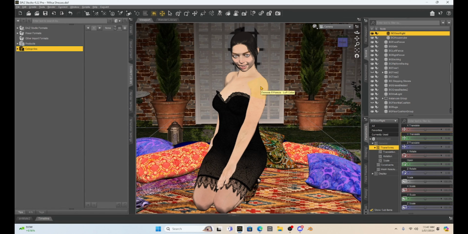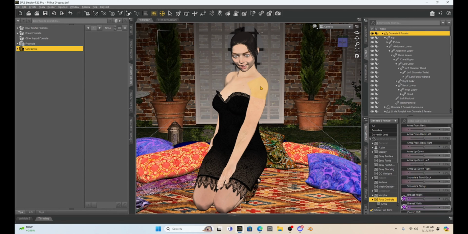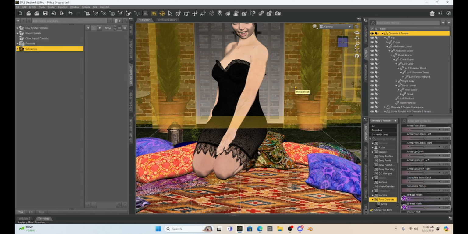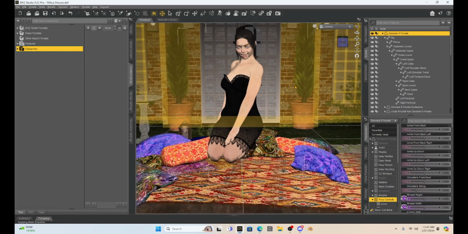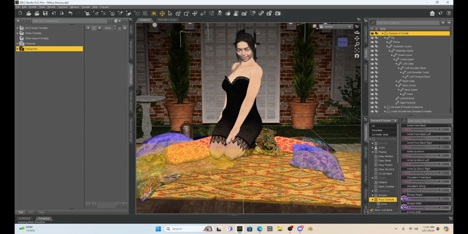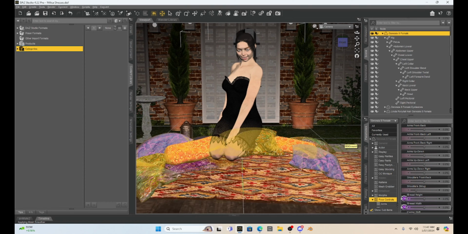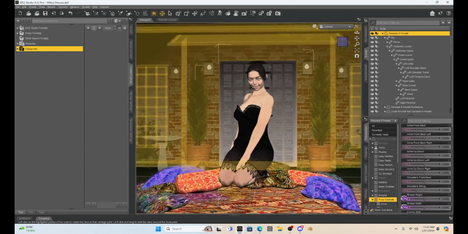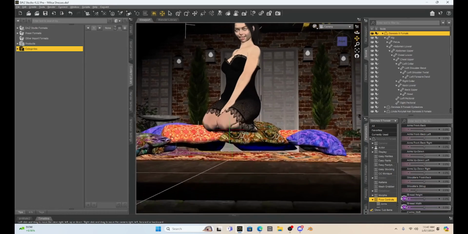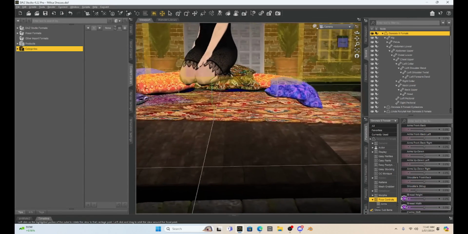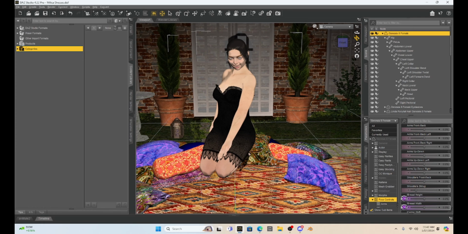Another nice one is if we select our character, we can hit Control D, and Control D will put our character to the floor. Now, the way that I have this scene set up, my background is lower than the floor, so it just raised my character up, and you can see if I navigate around that she is kind of crouched on the floor now instead of being below our little floor grid.